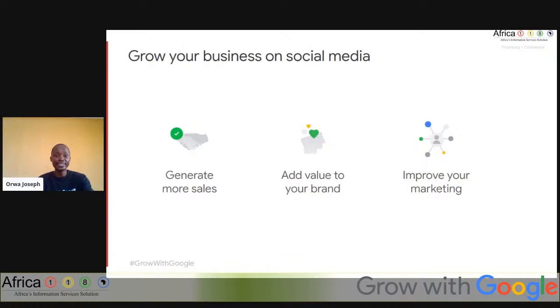And then you can add value to your brand. How? With social media, you can raise customer service levels by being able to answer their questions, reply to reviews, and maybe address some of the concerns that they have. You can start a two-way conversation, show a new side of your business, and build your own community. So that one will make you add value to your brand.